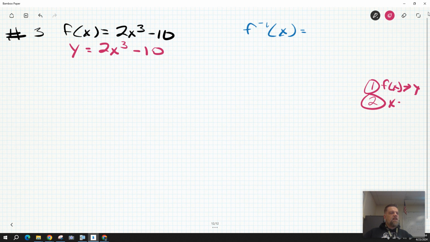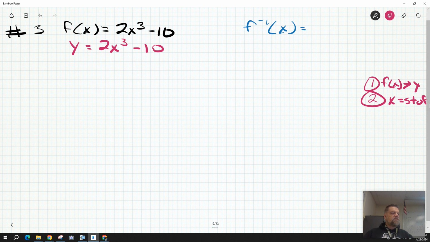Yep, we want to make it look like x equals some stuff. We're going to solve for x and put all the other stuff on the other side. I ran out of stuff here. Yeah, sure did. All right, so what do you think we should do first, guys?